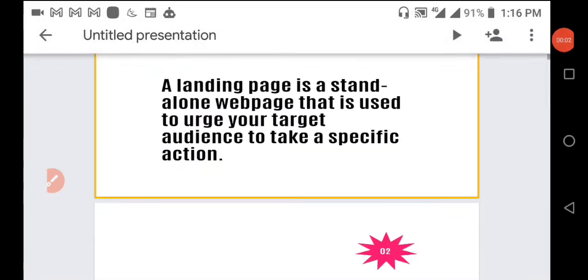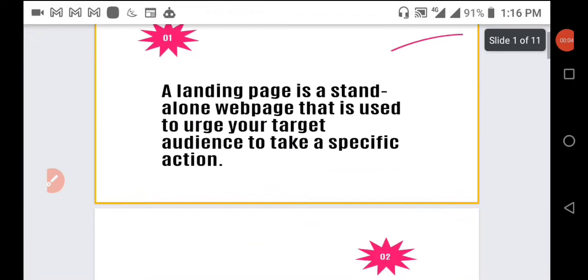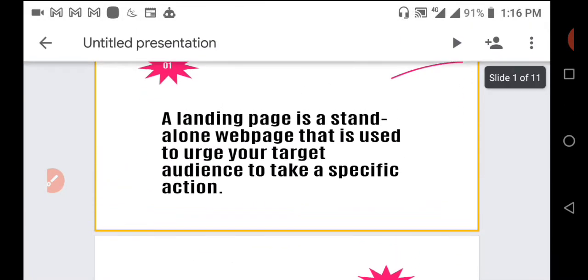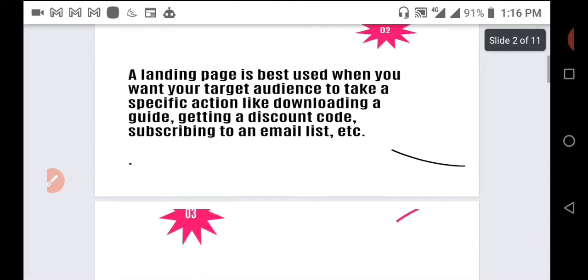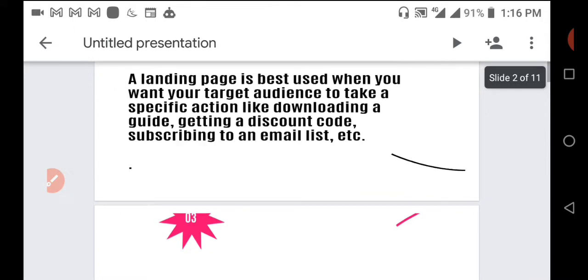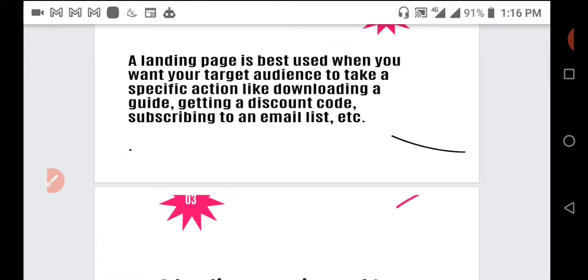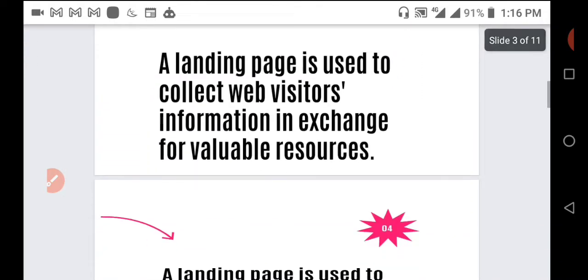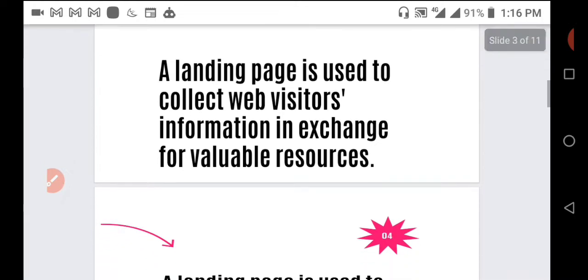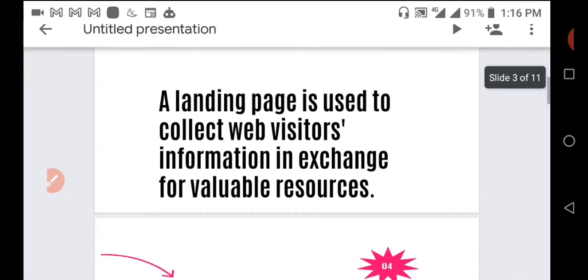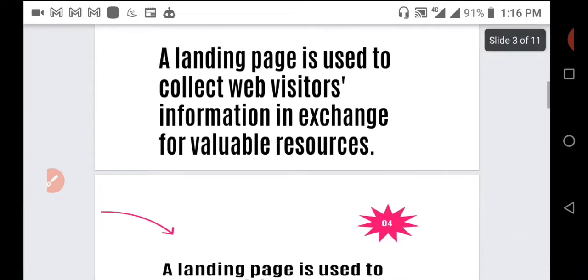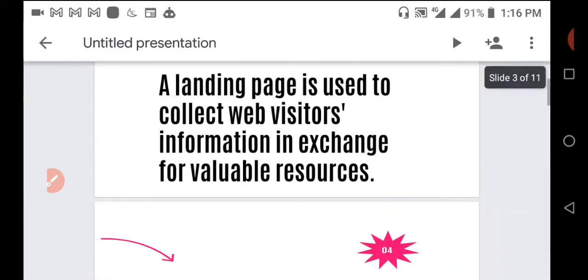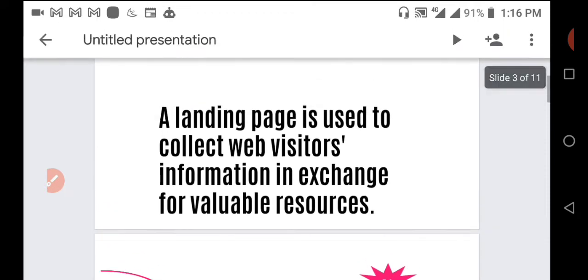I'll start by telling you what a landing page is. A landing page is a standalone website that you can use to urge your target audience to take action. Okay, and that action can be to download your guide, get a discount code, or subscribe to your email list. And you can use a landing page to collect your web visitors' information for valuable resources. So before you ask for their information, make sure you have something of value you want to offer them, which you can call your lead magnet.